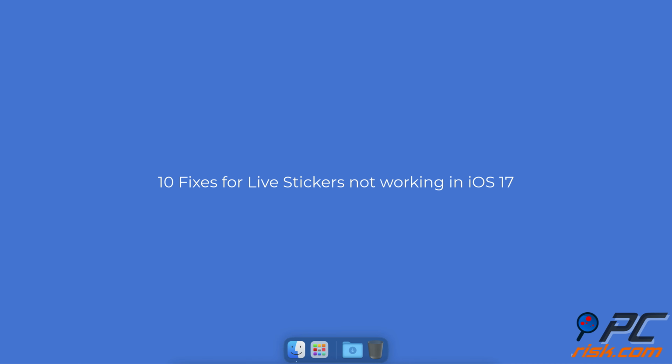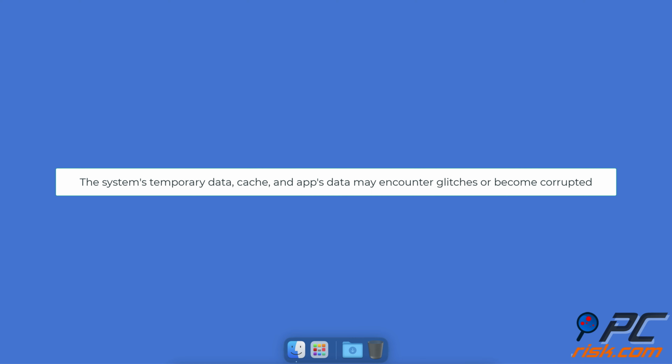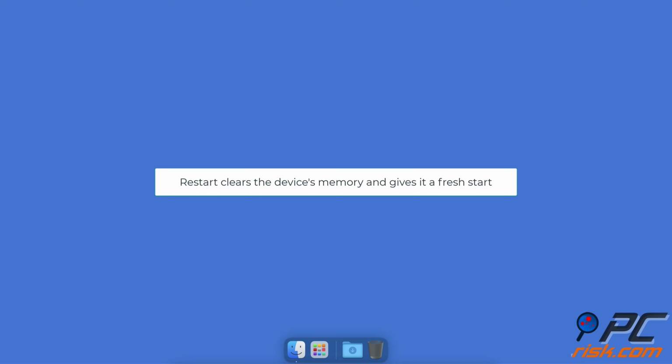10 fixes for live stickers not working in iOS 17. Restart the iPhone. Sometimes, the system's temporary data or cache, as well as the app's data, may encounter glitches or become corrupted. Restarting your iPhone clears the device's memory and gives it a fresh start.